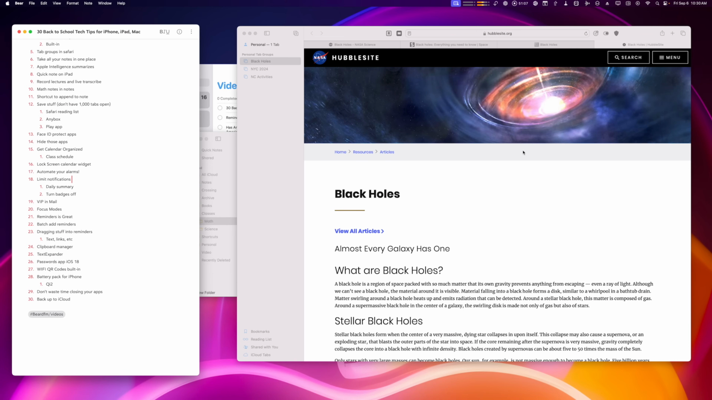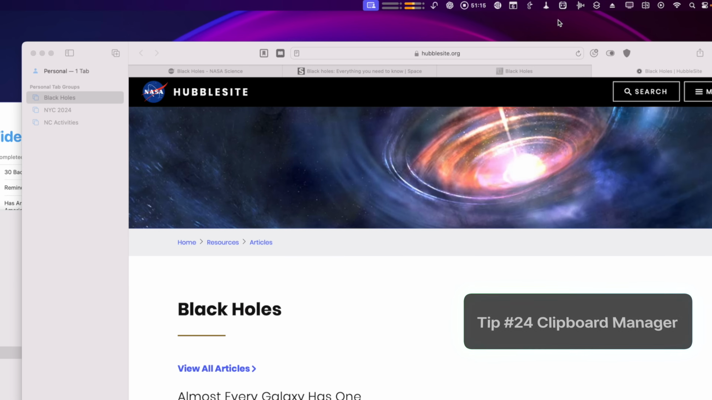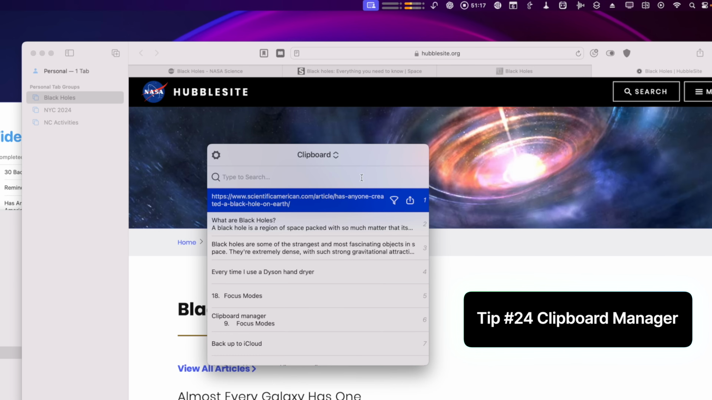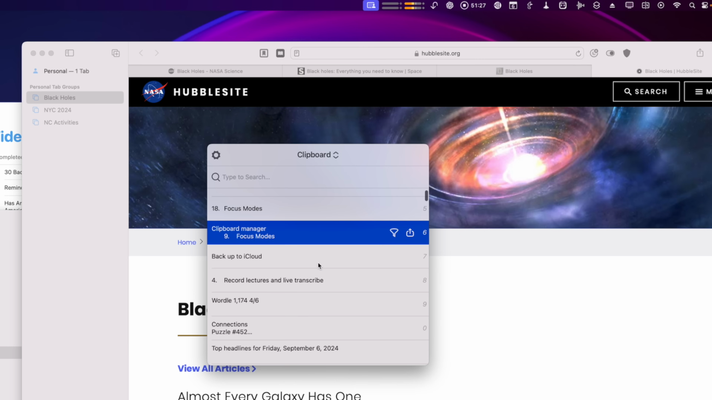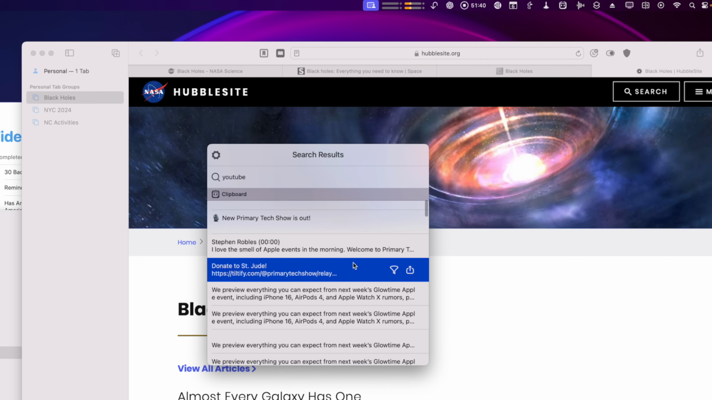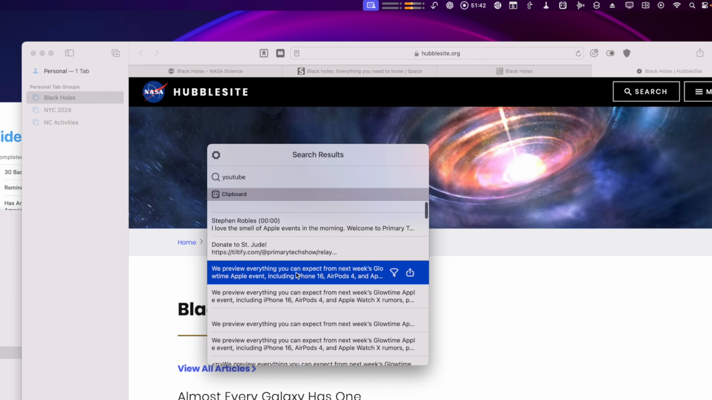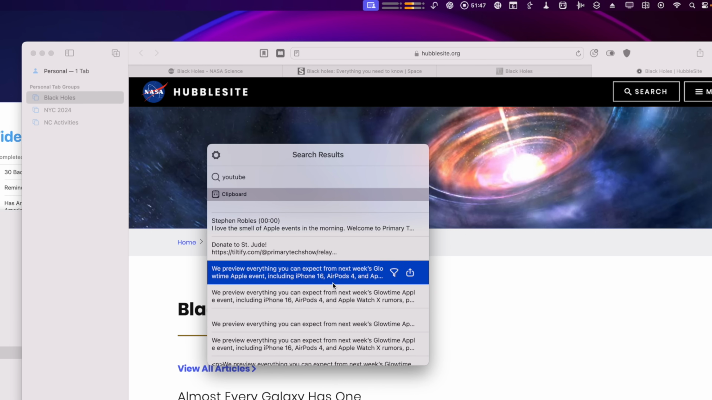All right, number 24, I'm going to go back to the Mac because this is Mac specific. I highly recommend using a Clipboard Manager. What this does is it can live in your menu bar, and every time you copy something, either with Command-C or right-clicking and copying, it's going to keep a history of that here in the app. And then you can even search your clipboard history. Maybe you copied a YouTube link yesterday and you just can't remember where it was. Well, just search for YouTube and you'll see all the results right here, a complete history of your clipboard.